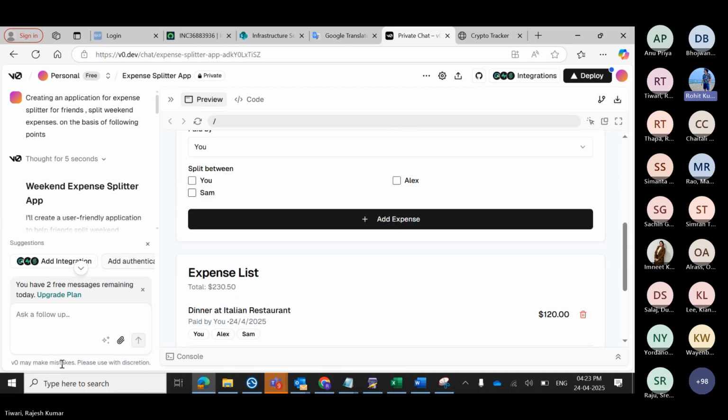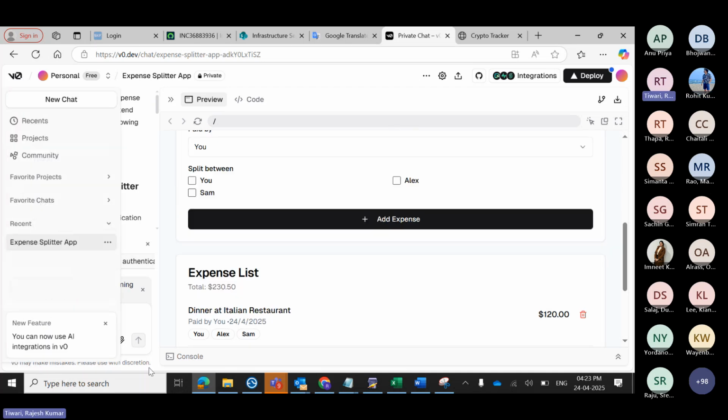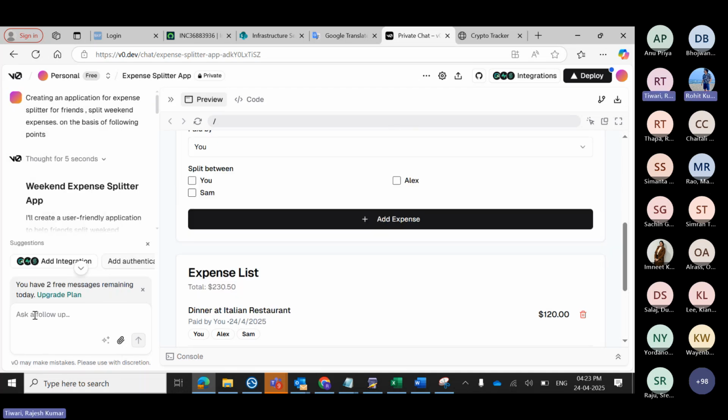On the left side you see the chat section. Ask a follow-up here, above. Okay, you see, Ask. Over here, just follow up, and you write whatever changes you need.